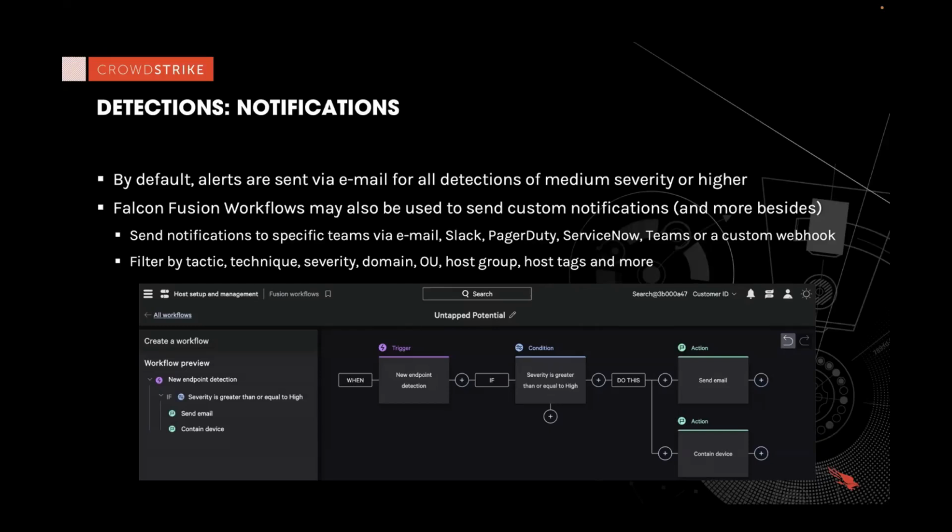You may also use custom workflows to send notifications via email, Slack, PagerDuty, ServiceNow, Microsoft Teams, or a custom webhook when a new detection is raised or a detection is modified, with optional filters across a large number of fields. So if you'd like to alert different teams based upon the host type or the detection type or the detection severity, you may use workflows to do that.